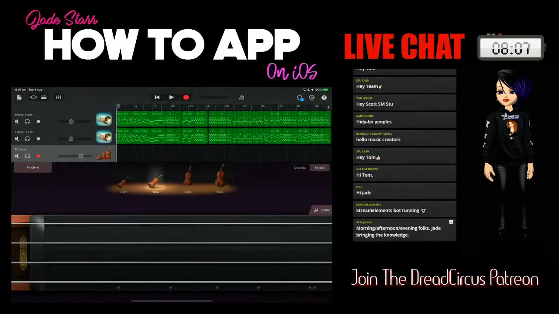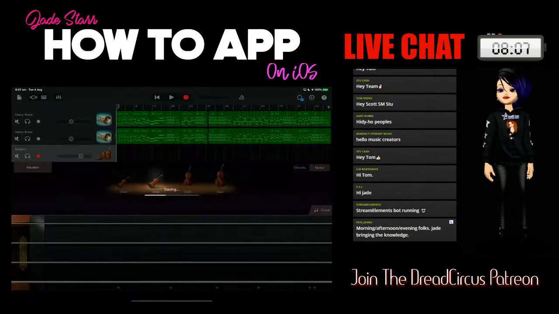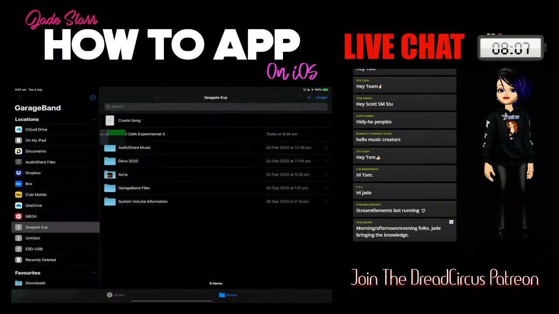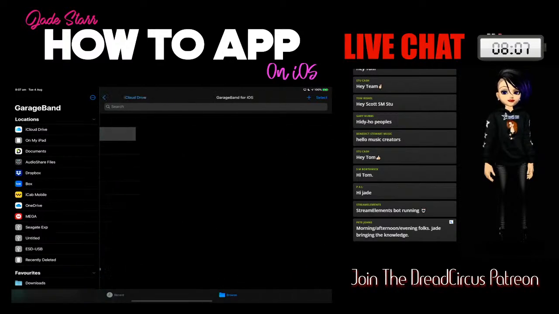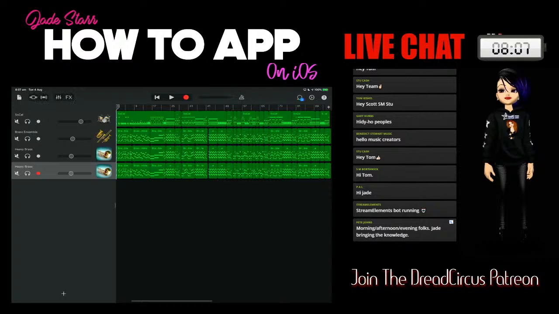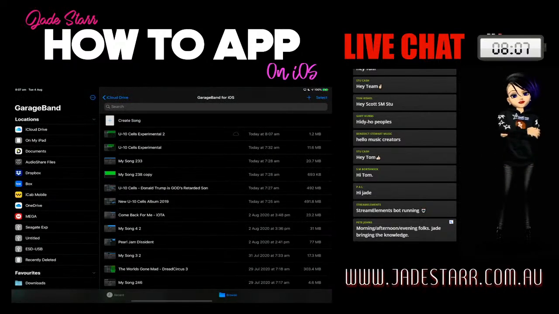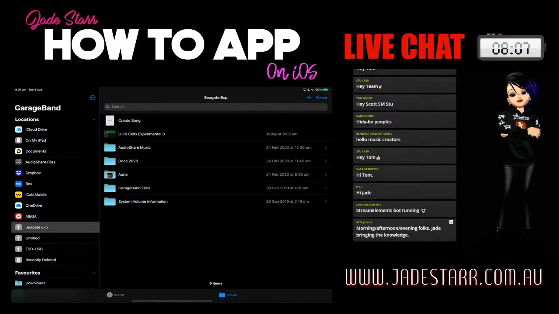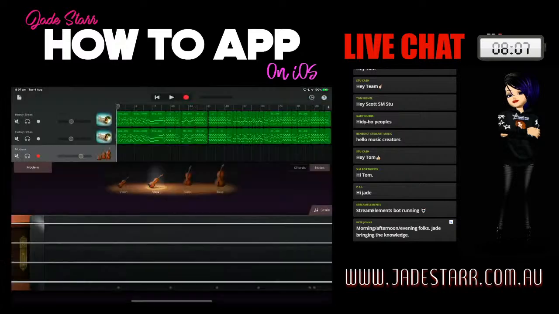I'm not going to put anything on it, and then I'm going to save it again. So it takes a little bit longer, but as you can see, it's gone back to there. Just to show you, I'm going to head back over to my GarageBand folder and open something different. Now go back to my Seagate and open up the experimental track number 3, just to show you it has saved that new track that I added without having to zip it up.